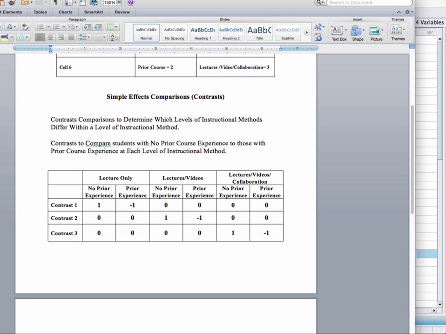So if we go back to our contrast setup, the first contrast that I'll create is comparing students with no prior course experience to those with prior course experience at lecture only. So we'll number this one 1 and this minus 1 and the rest zeros, because we're not interested for the first comparison in comparing any of these other levels. And when you create a contrast comparison, when you add up the coefficients, they need to equal zero. So for example, we could put any number here, but this other number would have to be a negative value to offset it. So for example, if I put 1/2 here, then this would have to be negative 1/2. So we'll go ahead and set up these comparisons.